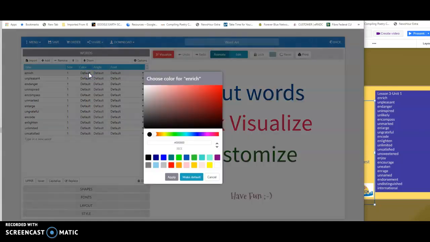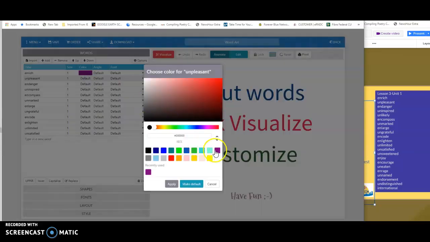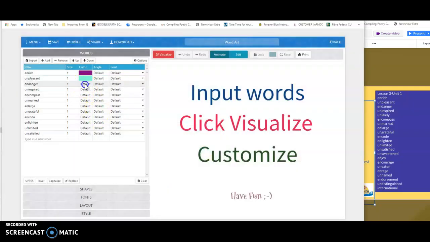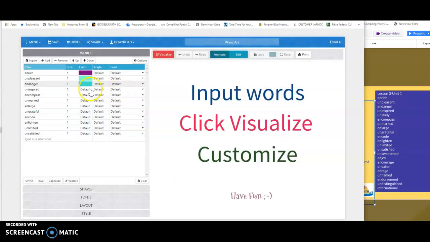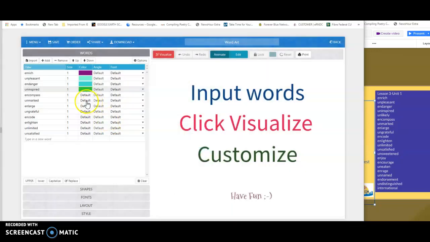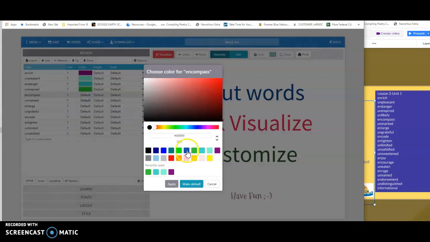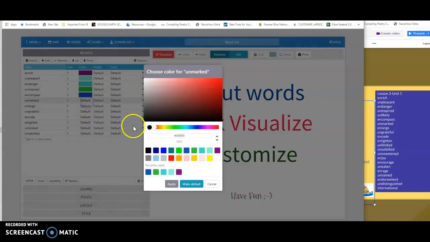So next thing you can do is choose your colors. Of course, you know I love purple, so I'm going to make mine purple, okay? And I'm going to say apply, all right? My next word, what color do I want it to be? I'm just going to make a rainbow of them. Okay, apply. So you can go through and select a color for each one, apply, click, new color, apply, encompass, new color, apply, and you can play with your color also.